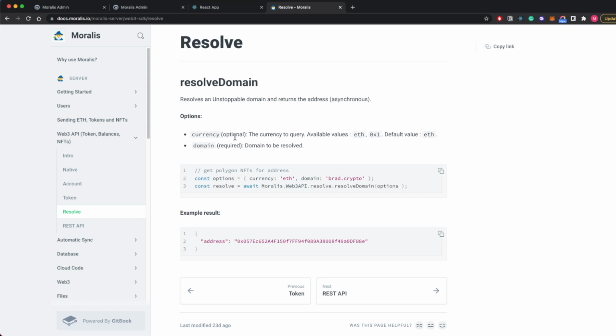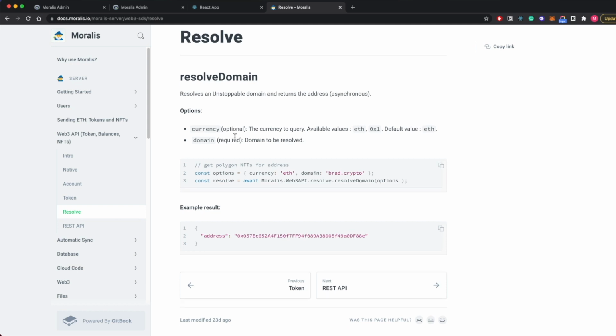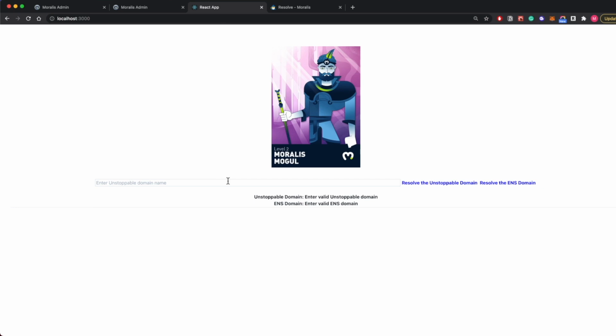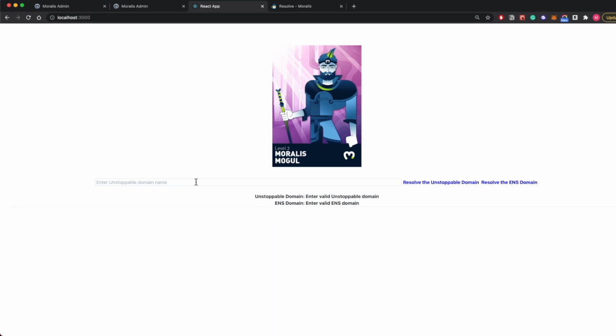We natively support Unstoppable Domains through our Moralis API, and ENS is inbuilt in Web3, so we can use that directly. It is very straightforward, and with very few lines of code using Moralis, we were able to create this demo over here. All right, now let's see how this works.